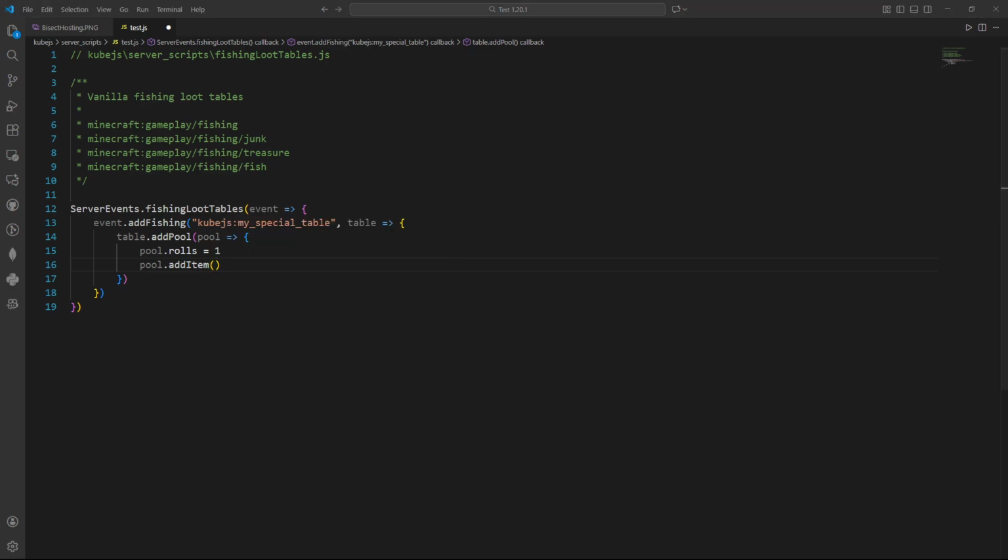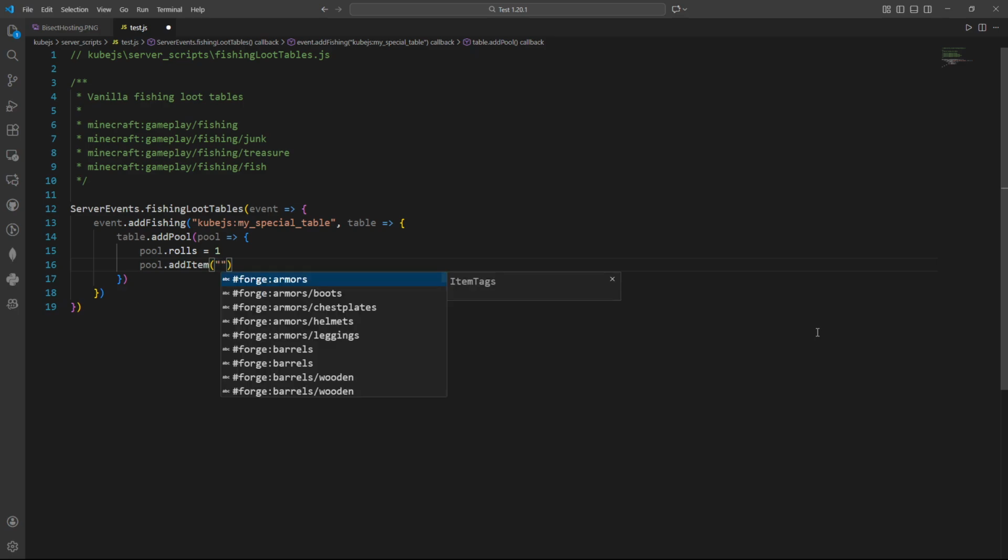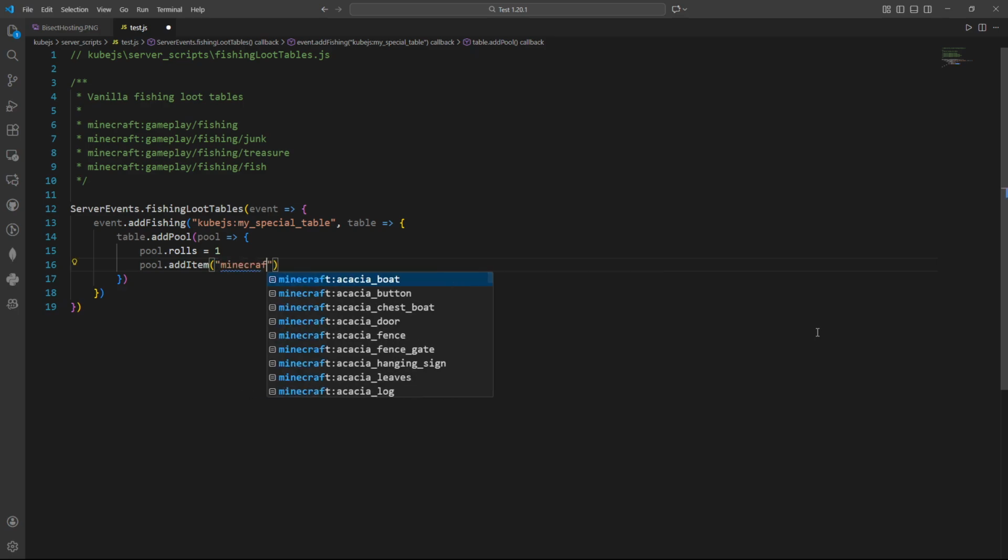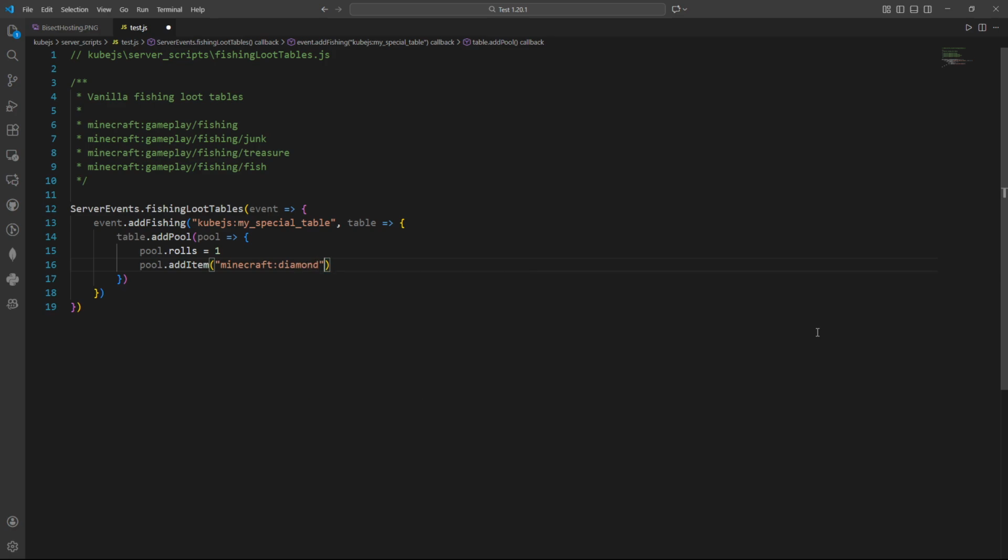We need to pass in 3 things to this function. First is an item ID. So first let's do minecraft:diamond, because why not? Second, we need to add the weight. So let's just do 1. And then we need to add a count. So let's do 3.